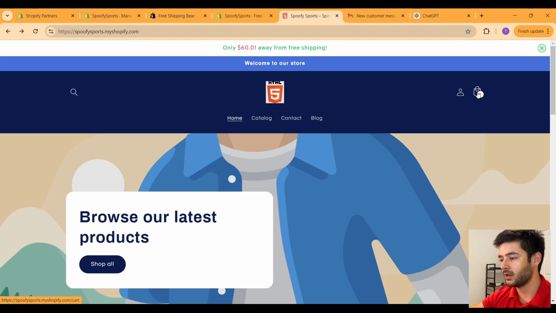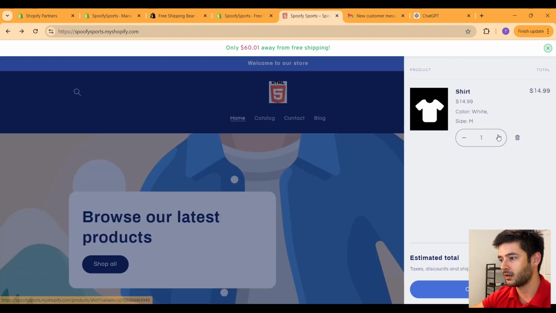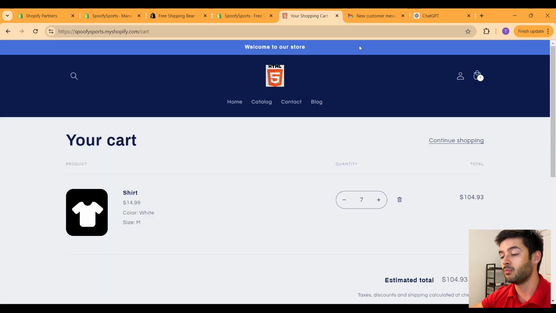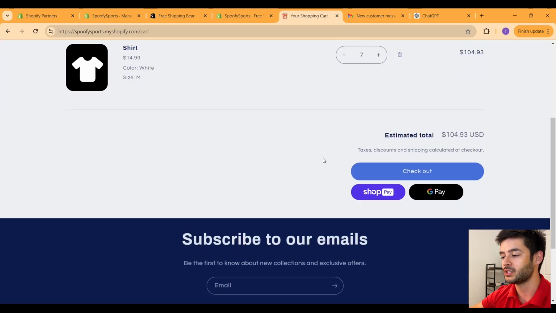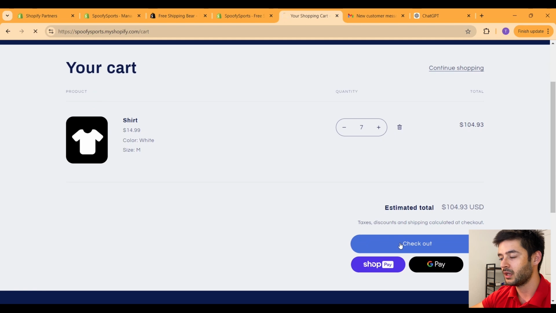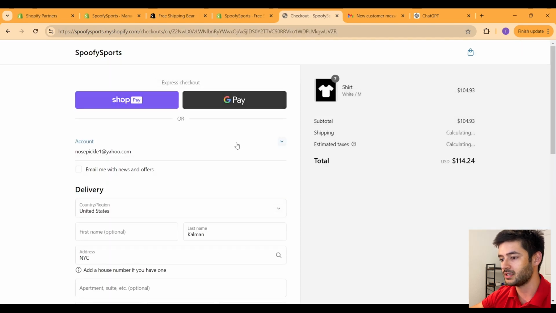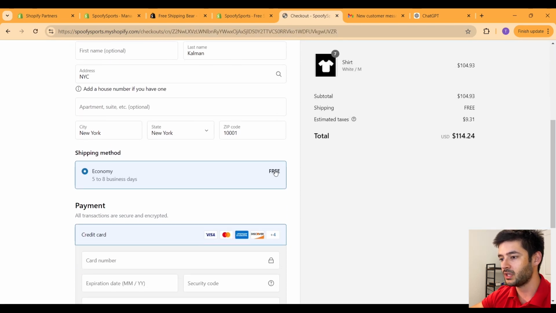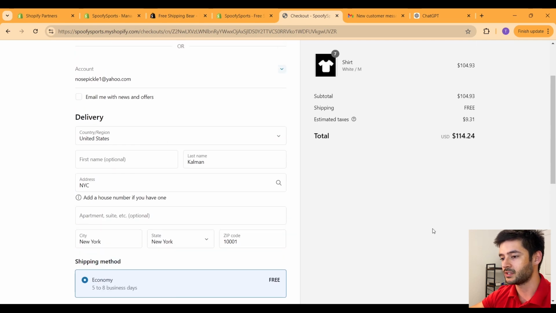So now if we go to our cart page here by clicking on our cart icon and we add the number of items that we need for free shipping, it's going to dynamically change the amount and then eventually say, congrats, you've unlocked free shipping. So this is really going to help encourage customers to buy more of your product so they can get free shipping. And then once we come over here and go to checkout, you guys are going to see that it gives us the free economy shipping option right here, because now we're over $75.